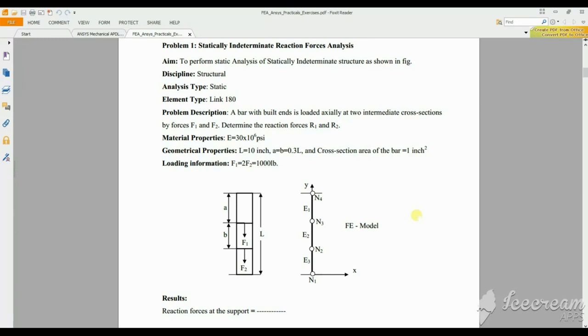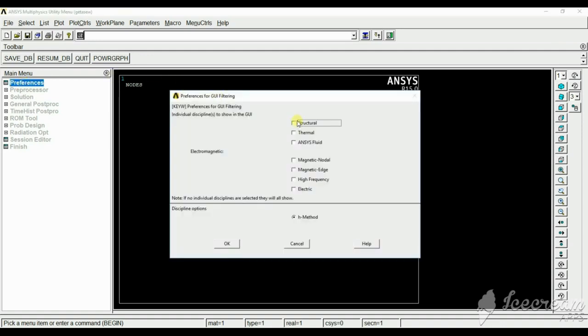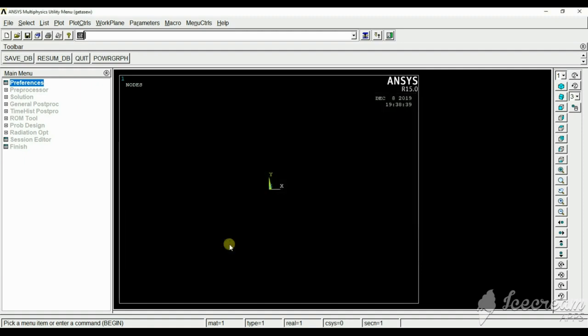Keep watching. Once you have understood the problem, what you have to do is just open your ANSYS software. Depending on the version, it will display like this. In order to solve such problems, you have to set your preference. That means if you unselect all, all the disciplines will be displayed on the main toolbox. In order to get only the required things, just select the structural discipline only. Then say okay.